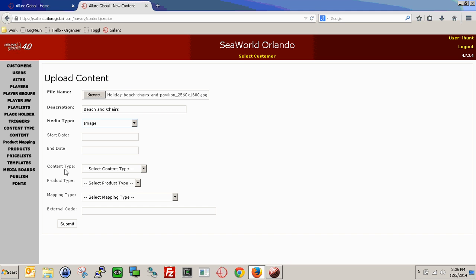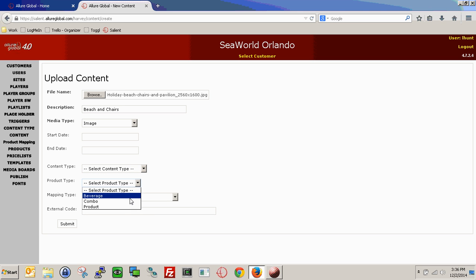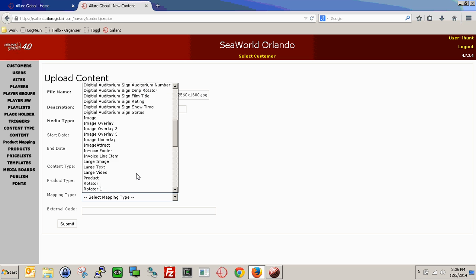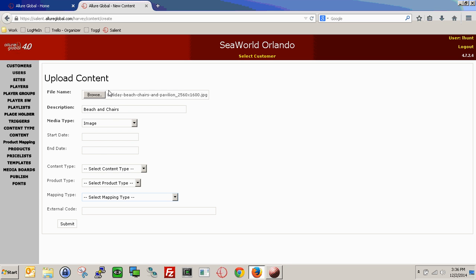Down here we have content type, product type, mapping type, and external code. These different things are used in the organization of the content. These are not required when uploading the content, but it is recommended to fill this out as best as you're capable so that when you do look for this information, it is easier to find. I'm going to go ahead and leave it as is with no filtering. We're going to submit to upload the actual content.